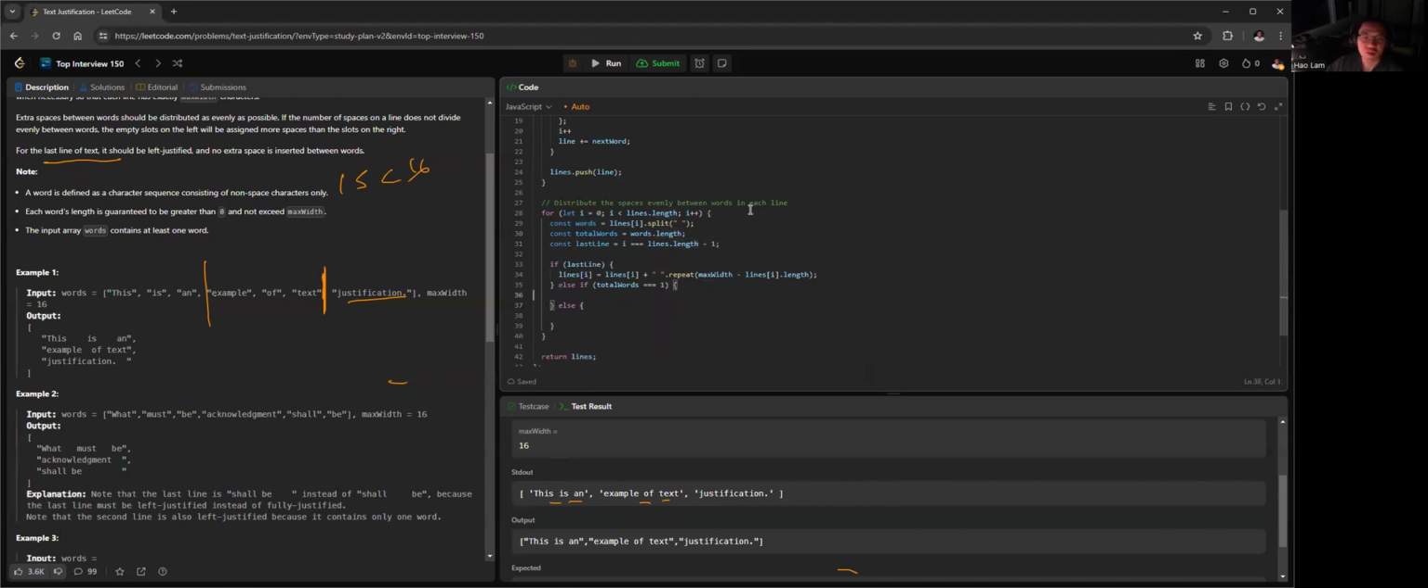Okay. So if the total number of words that we have is only 1, it's also a special case. We can just add the remaining space here, the line at i equal to the line at i plus the space, for max width minus... So what are we minusing here? We cannot minus the length of the line, right? We have to minus the total characters that we have.